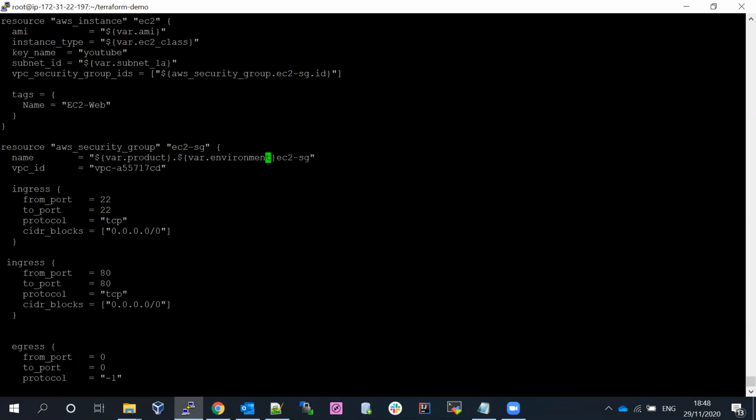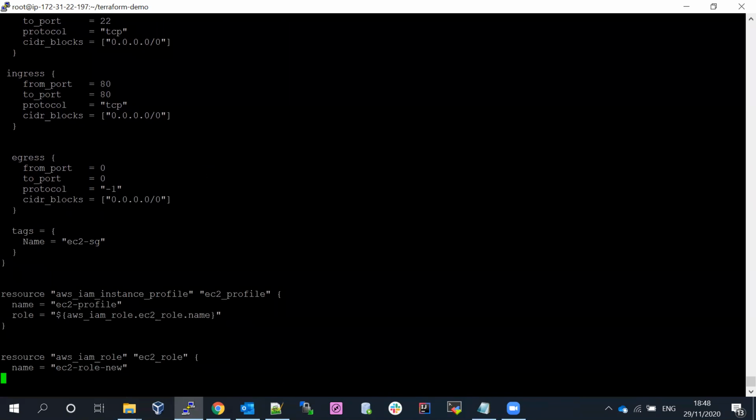So you can see here name and product and environment. Product could be the product name of your application, and the environment would be whether it is dev or such. There's an EC2-edge which I'm going to call, just for example, everything. Even the name and the EC2 profile would be the same.